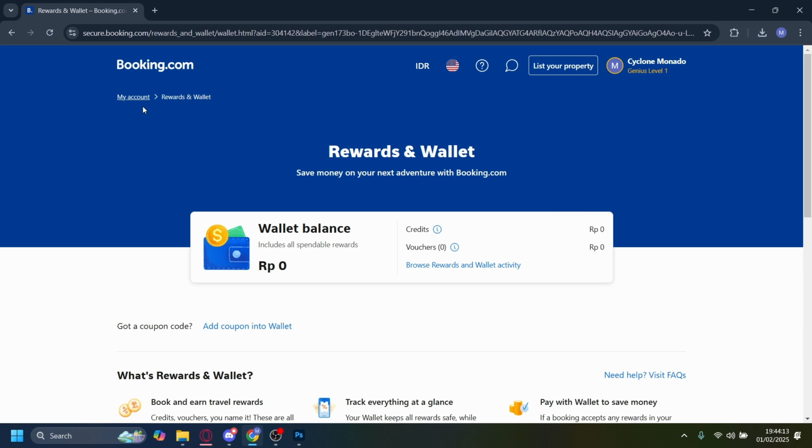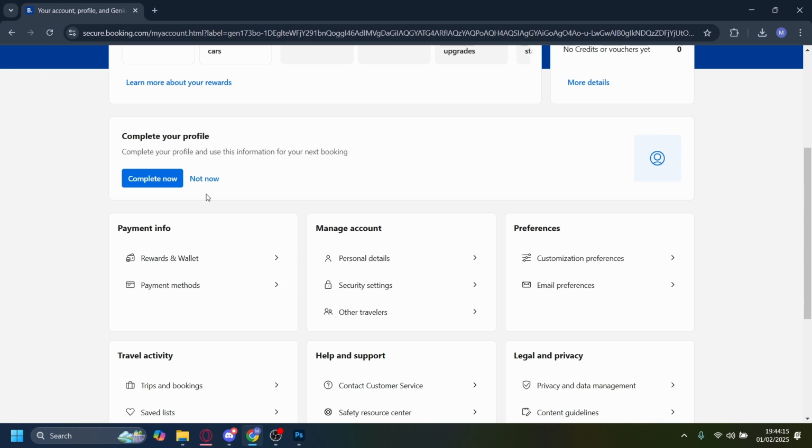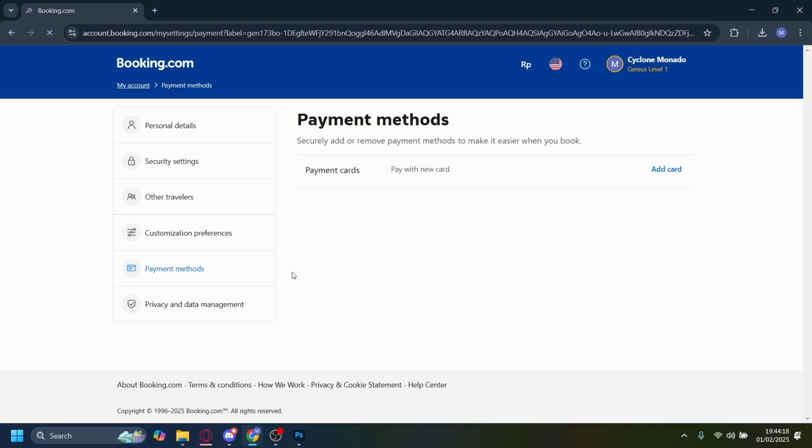But of course, the main payment method, the one we usually use, is of course the cards, which is the payment methods down here. And you'll have to add it in with this button right here.